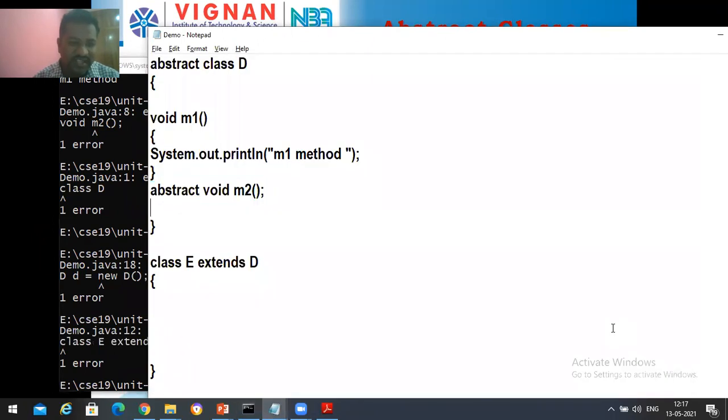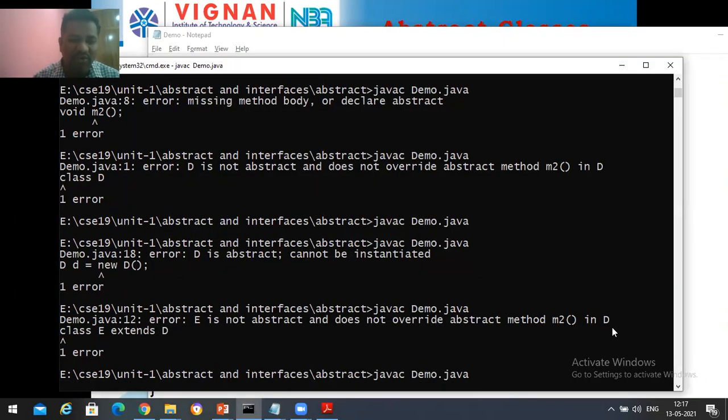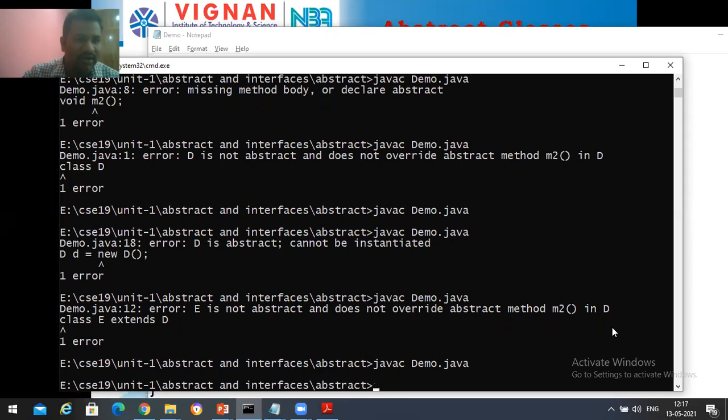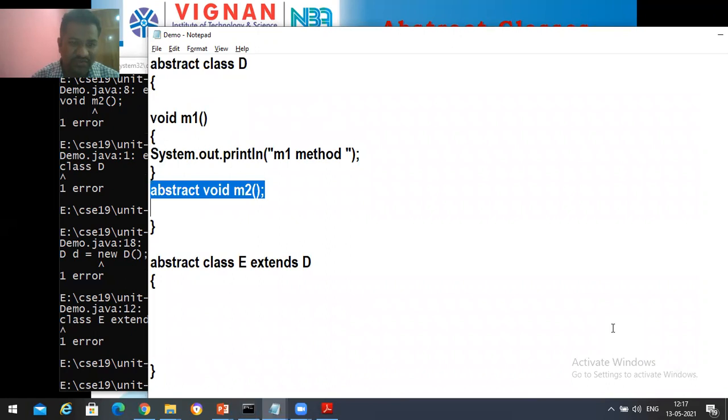So only two options are there here. Either we need to take the E class as abstract, and then we are not supposed to create an object for this E. Or one more solution is that we need to provide an implementation of the M2 method in E. If you compile it, you will not be getting any error. No error. So only one option is that we need to provide implementation for this M2, or else we need to take here abstract.